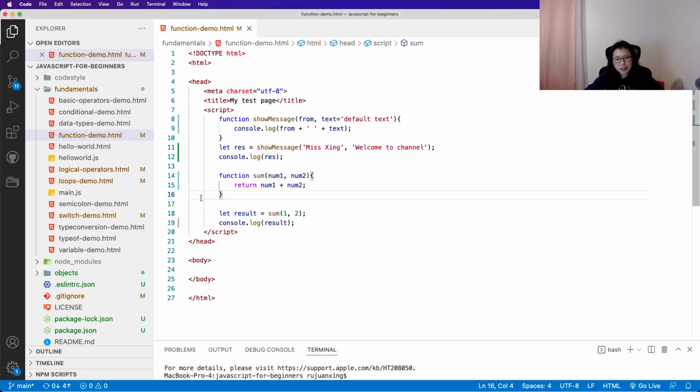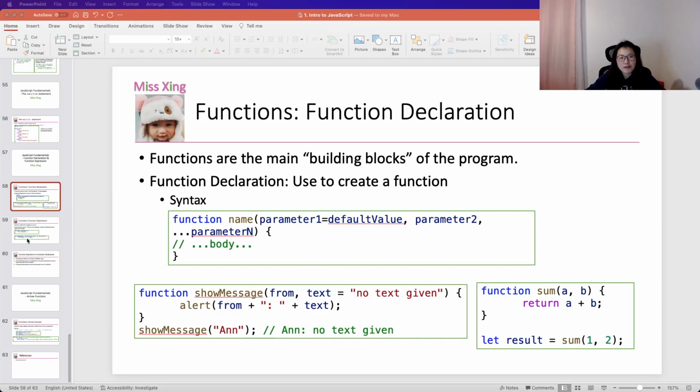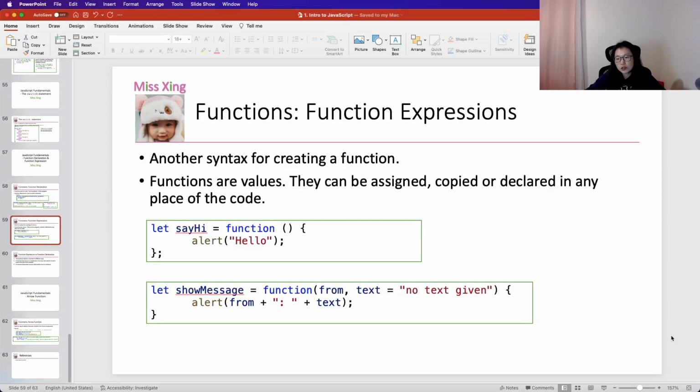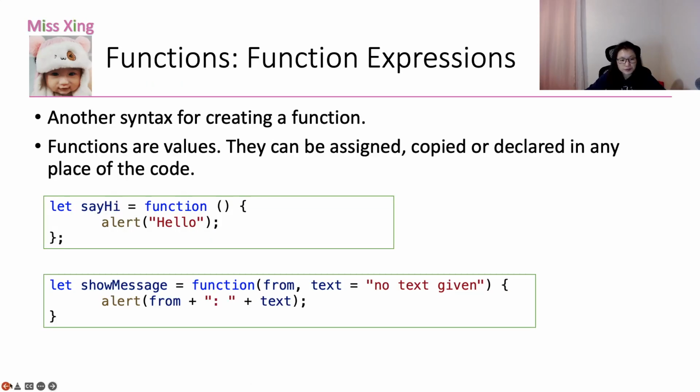This is the first one, excuse me. Okay, this is the first one. Now let's take a look at the second way to declare a function. And this way is called a function expression. This is another way, another syntax to create a function.